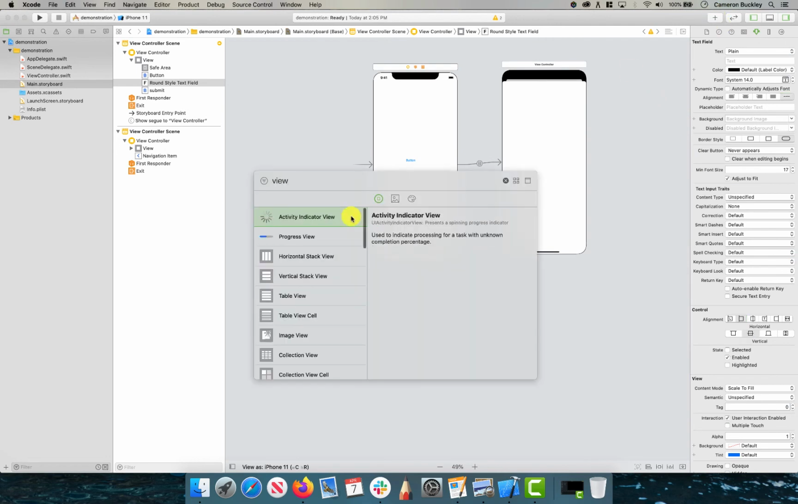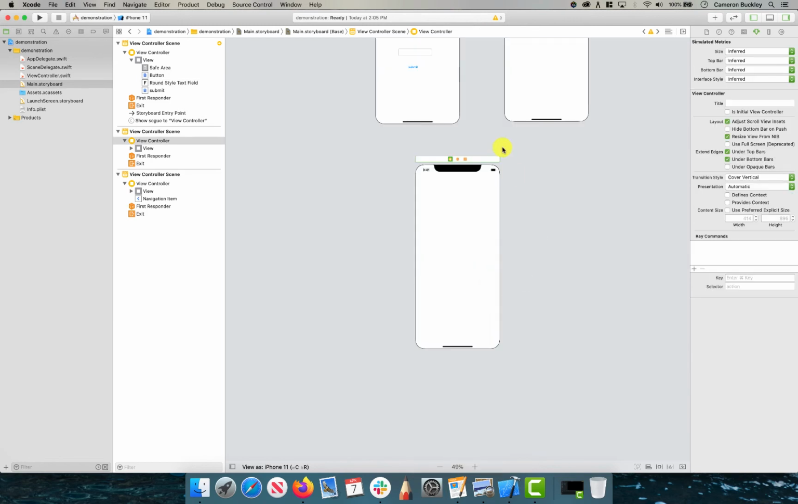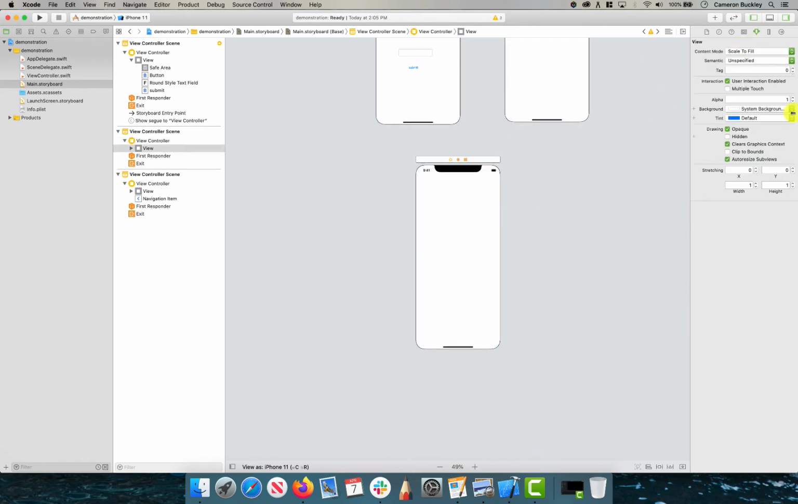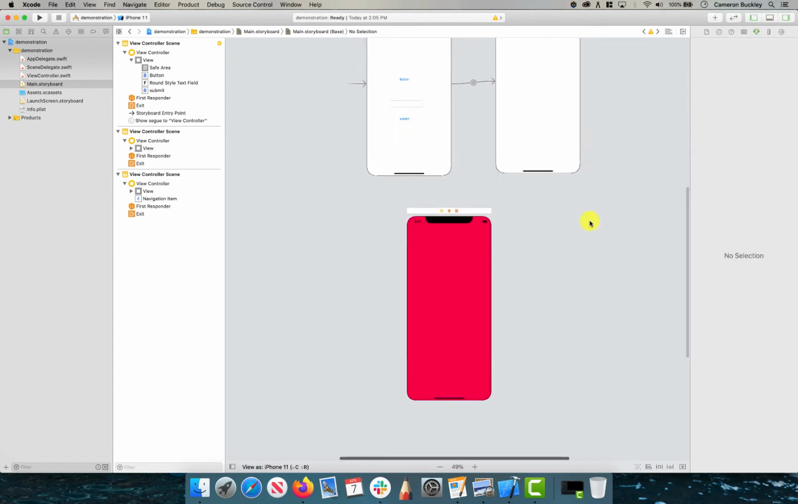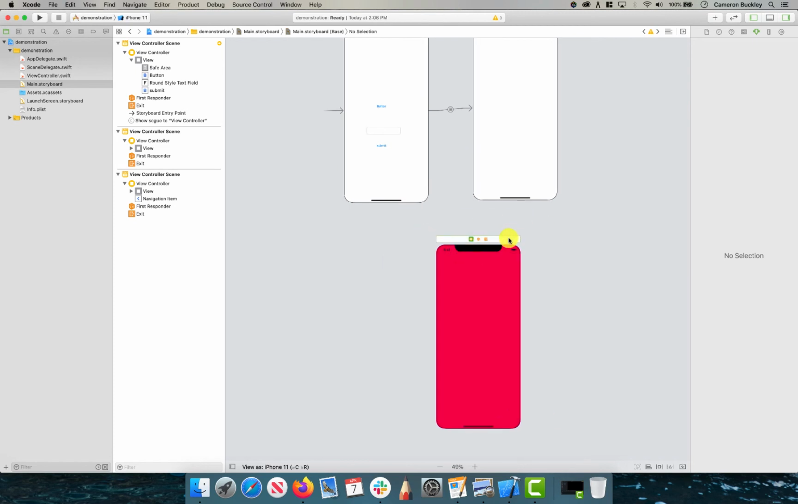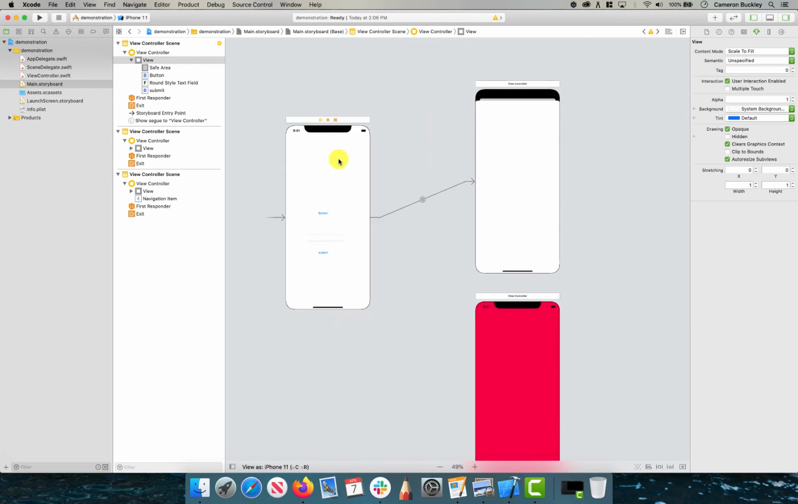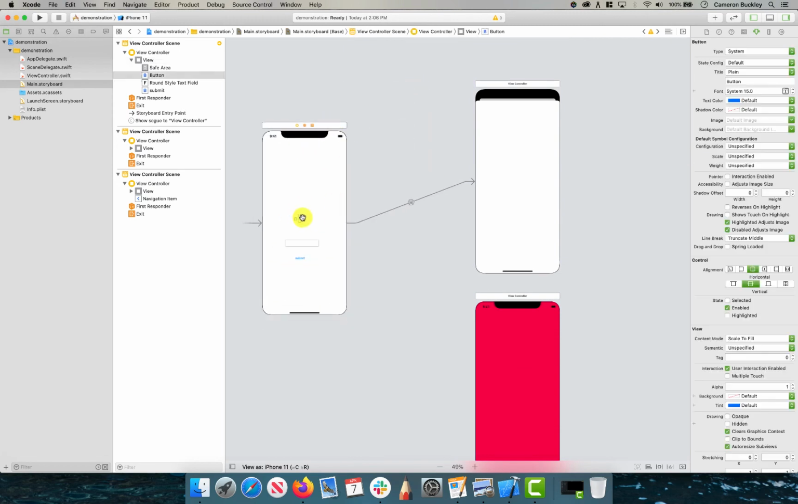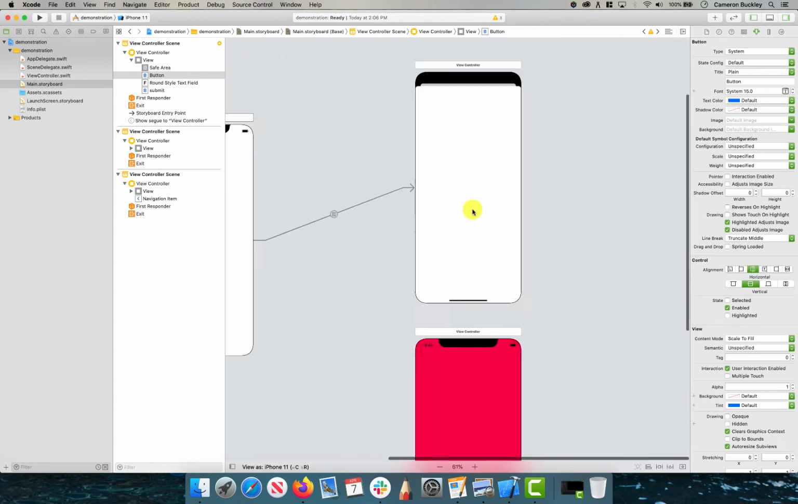So let's add a view controller. We'll toss it down here, and I'll just select it, go to my attribute editor, I'll select my view, and change the background to this kind of magenta pinky thing. All right, so we have this view controller just kind of floating over here, and we have this view controller floating over here. Before, we would right-click and drag the button to the next view controller.